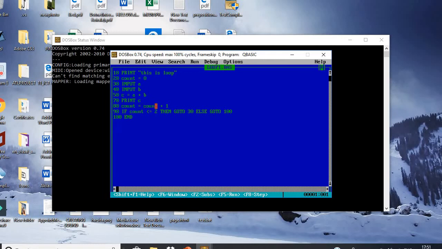And then I'm giving the counter variable, I'm increasing one value so that 0 will become 1, and like that 1, 2, 3, 4. And the last one, I'm giving a condition here: if the count value is less than or equal to 2, then go to line number 30, and if this condition fails, then go to line number 100. So we'll execute this one and we'll see. So I'll run.